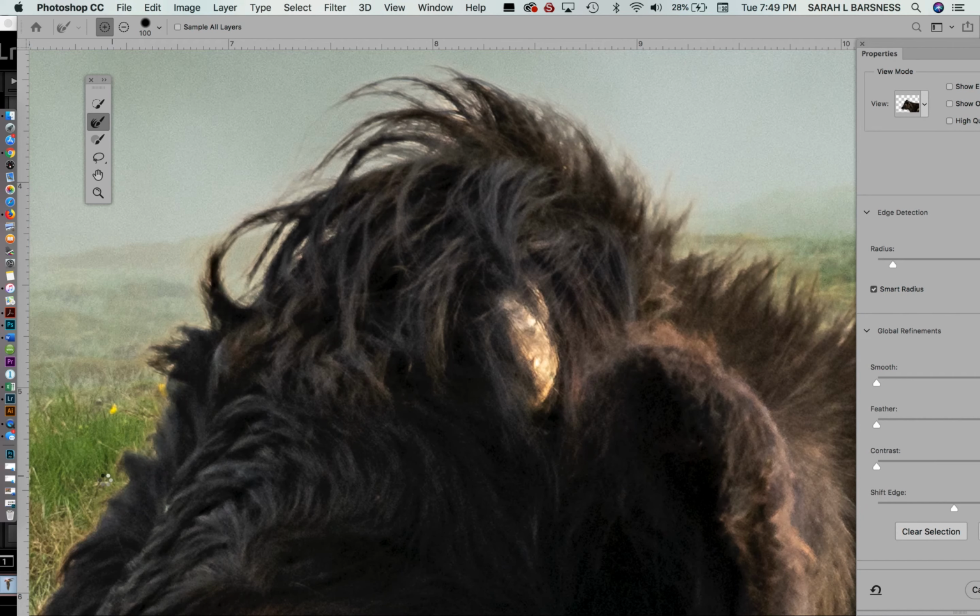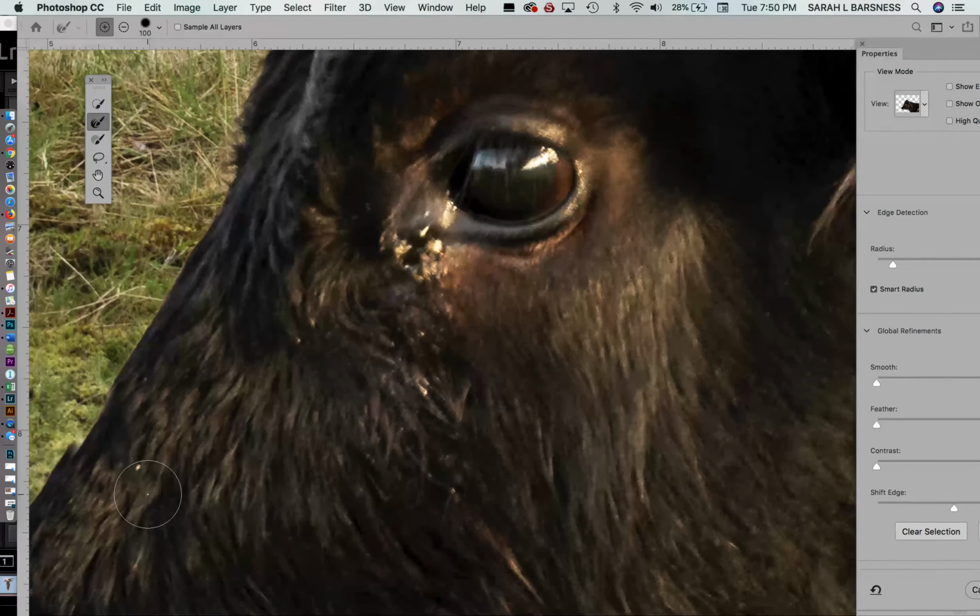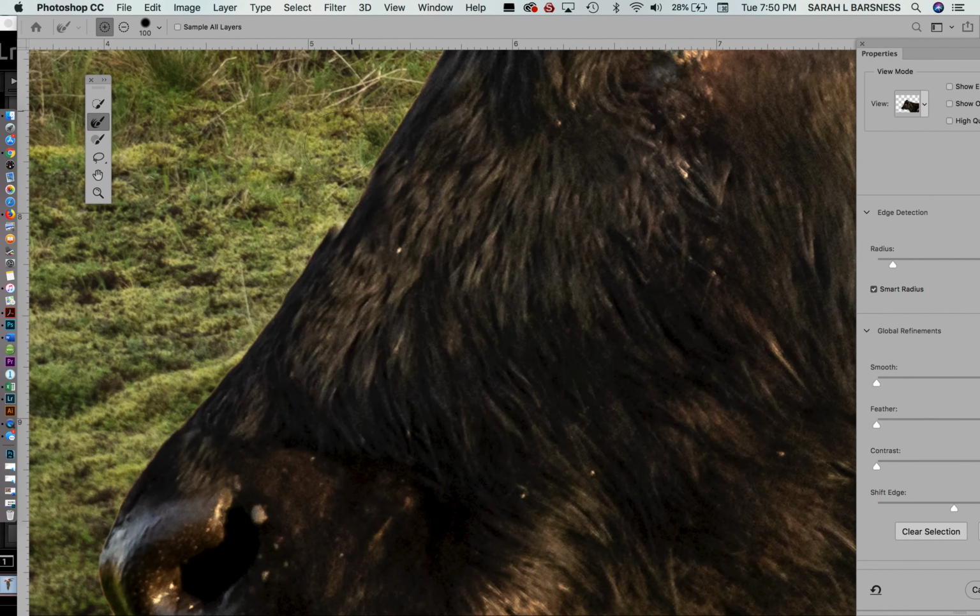And I may not do the whole thing. I'm going to show you the shift edge really quickly. But I'll just keep going. This is an interesting spot, because I know from looking at it before that the bull has a little bit of fur that is actually the same color as the background. In this case, you could go in, grab your brush tool, and just paint that area of the mask back in.